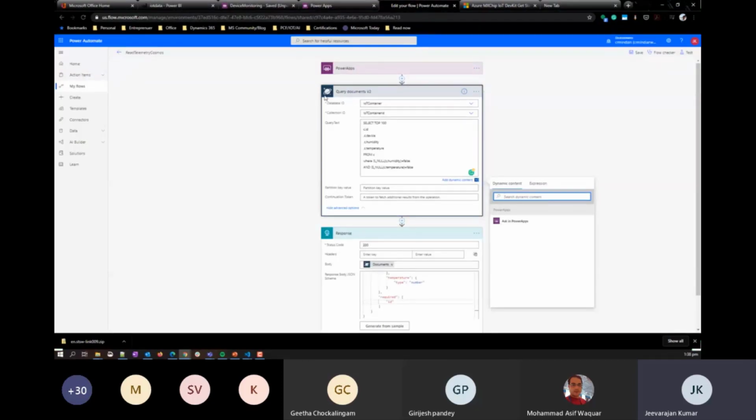The flow is quite straightforward. The trigger point is going to be Power Apps. For people who are new to flow, it might seem very similar to Azure Logic Apps, and in fact the flow is built on the Logic Apps framework. So it's going to have the trigger point as Power Apps, and then I can just add the next step.